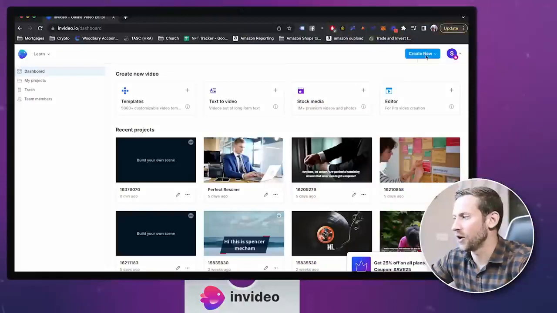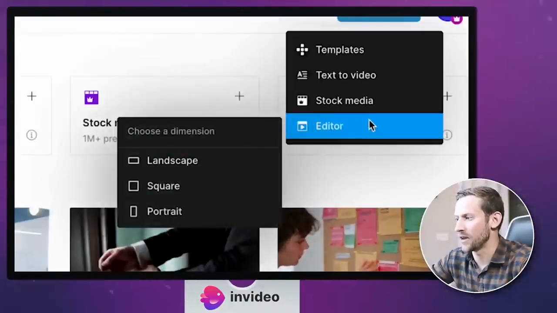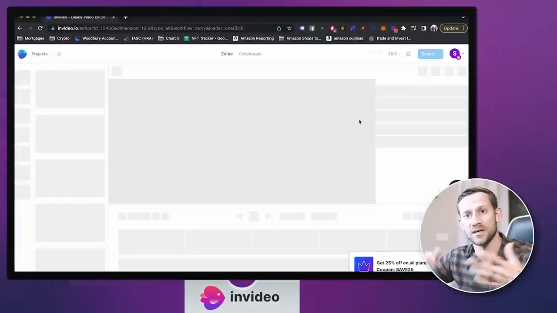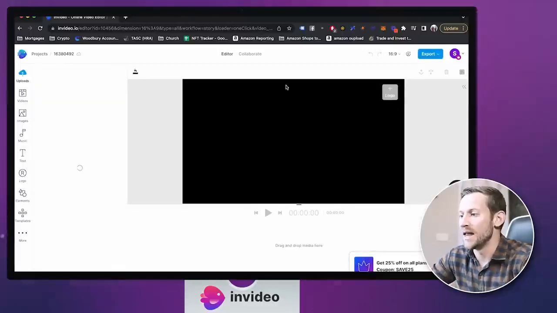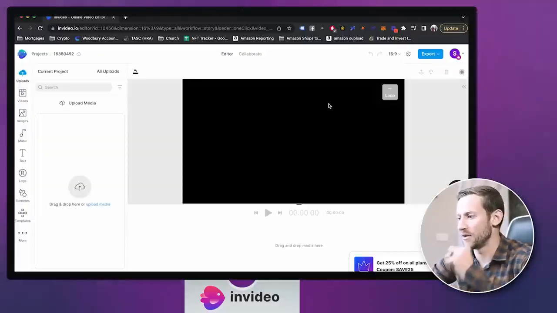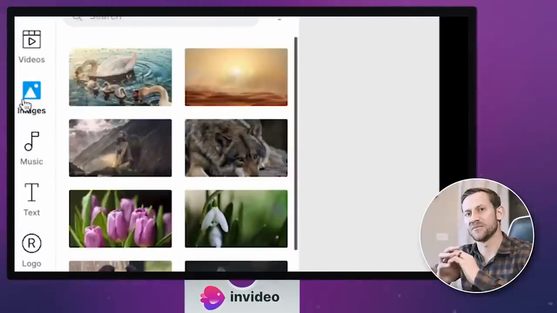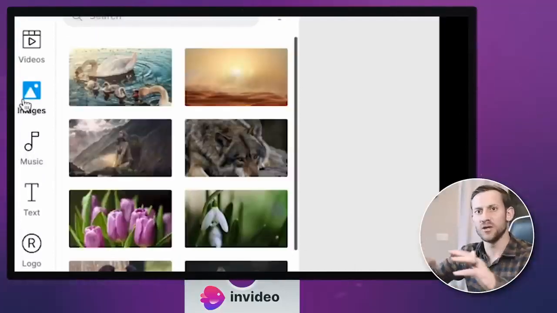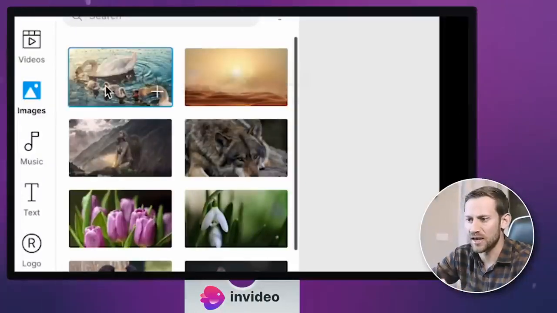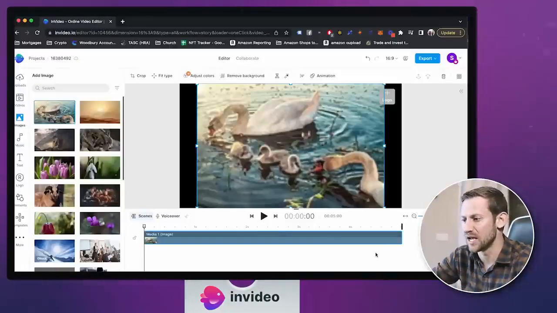Now, as we dive in here, all you're going to do is go to create new and go to editor right here, okay? Now we're going to choose landscape because that's the dimensions of a YouTube video, and it's going to pull up this awesome online editor right here. Now, once you've opened up this editor, we're going to need to add just a placeholder, essentially something that's going to sit there to tell it how long the video needs to be while we build everything around it. Just go to images right here and click on any image and it'll add the image.